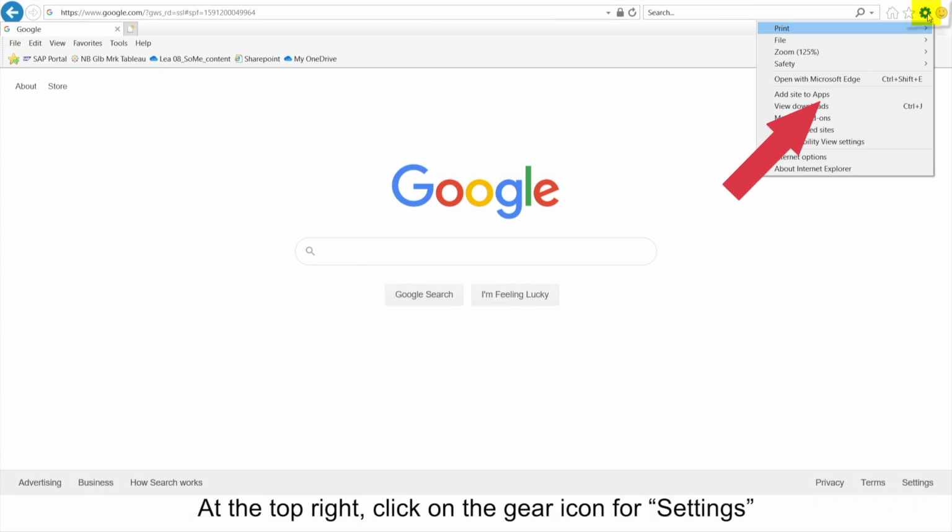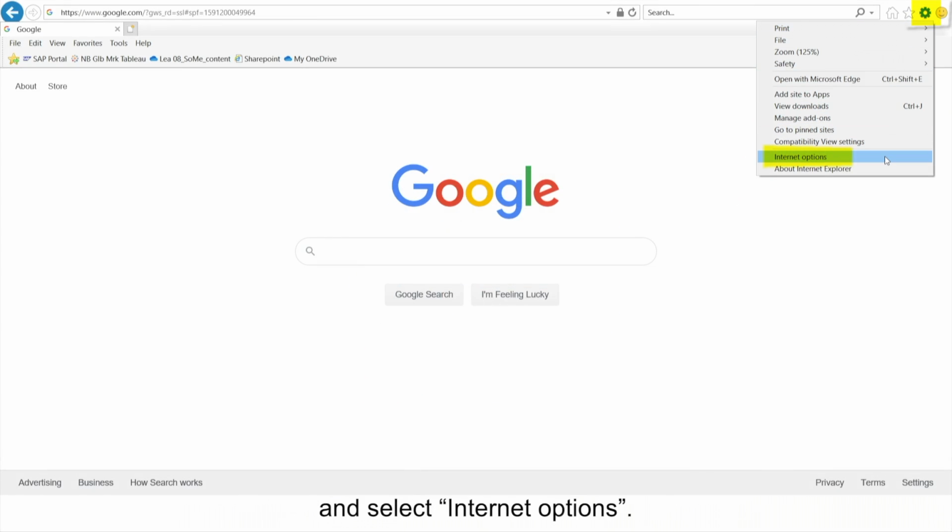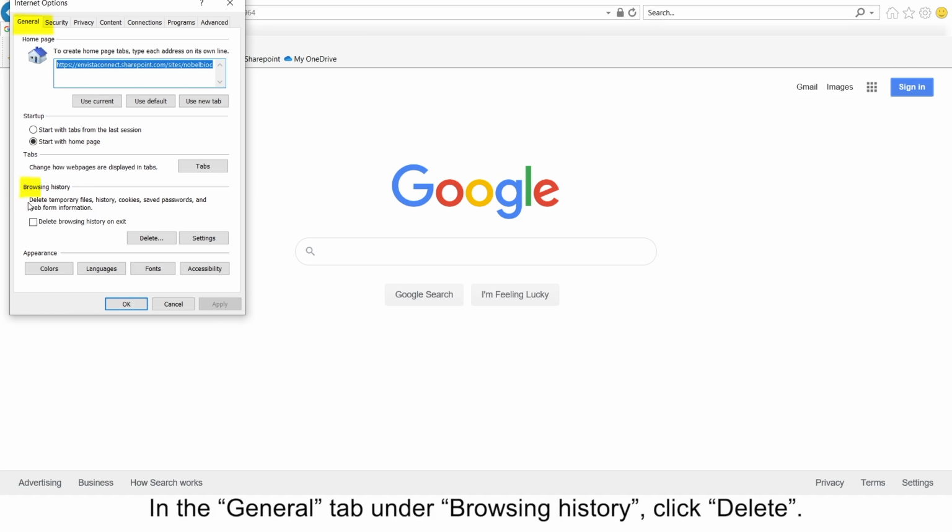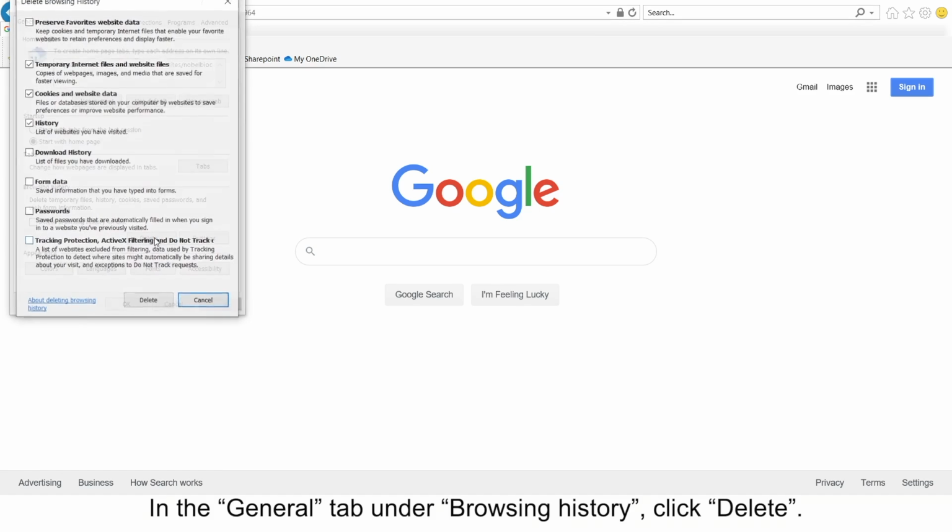At the top right, click on the gear icon for settings and select Internet Options. In the General tab under Browsing History, click Delete.